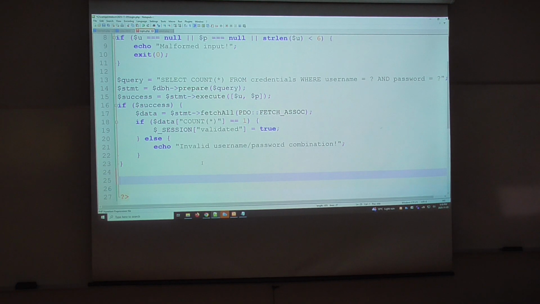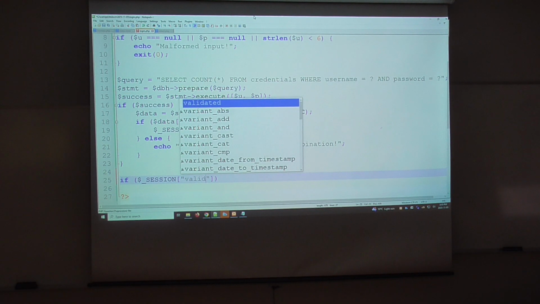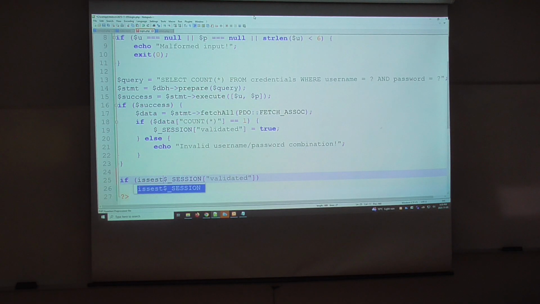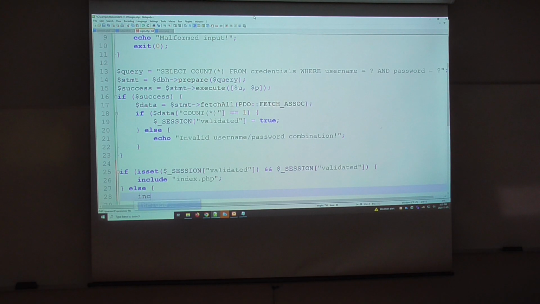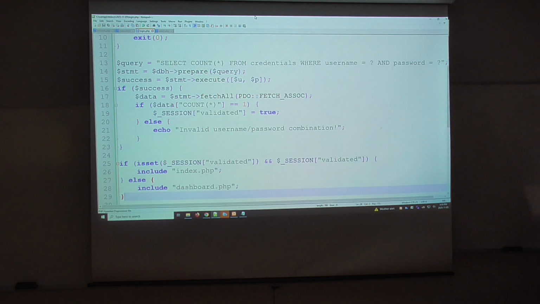So, if session validated both is set and is true, include index.php, which is our login page. Otherwise, include dashboard.php.